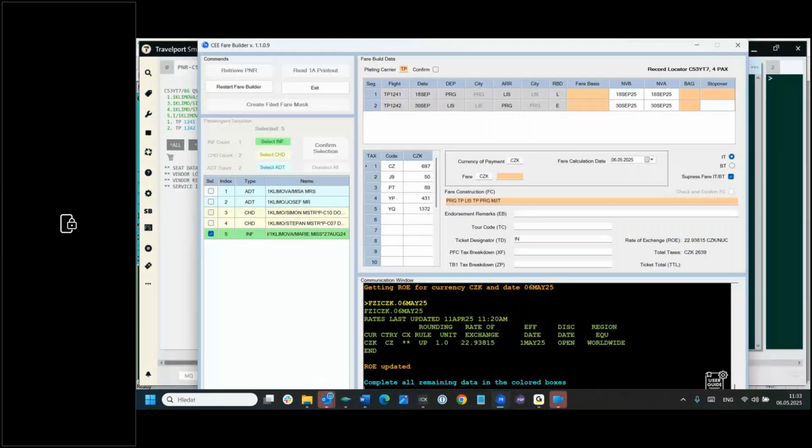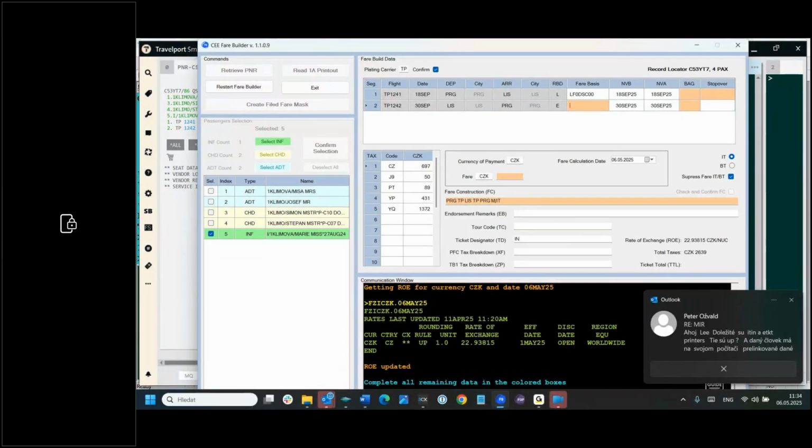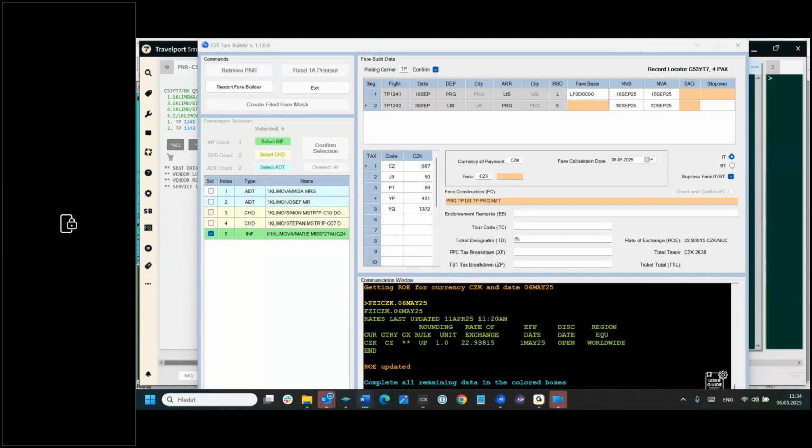It is here. So, a validating carrier will be top, a fare basis will be, I will copy it from what I have prepared. So, fare basis is different because also booking class is different. So, this will be fare basis for the first segment, and here is fare basis for the second segment. You can see that it is not /IN because IN is ticket designator and it is automatically here.